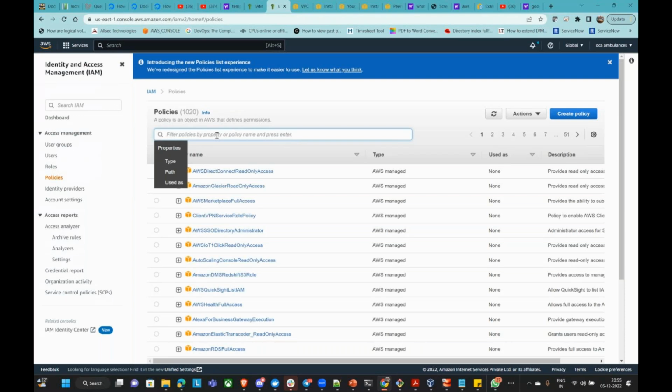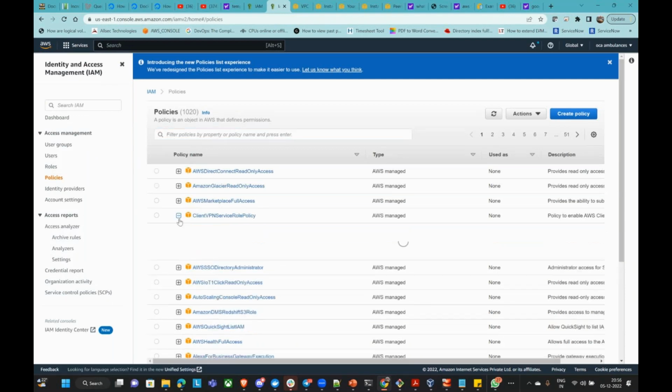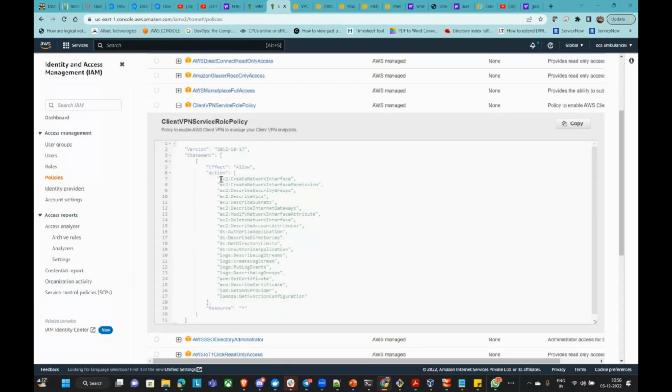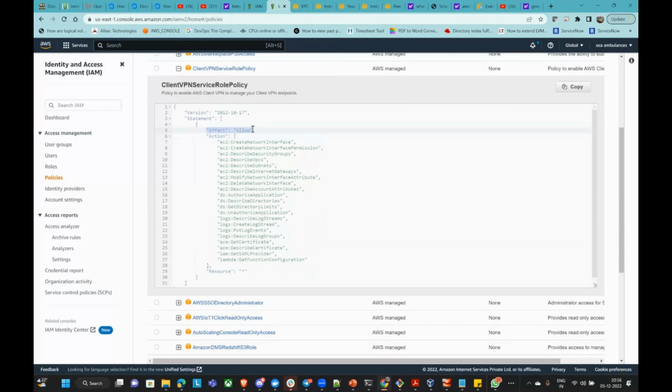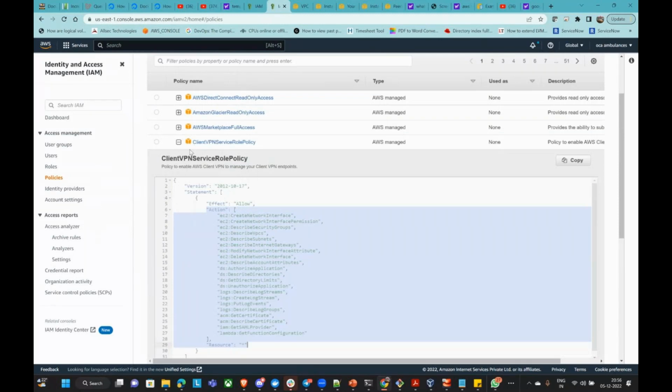I have given EAR because EAR is easy to remember. The first one is A, which is the action. As you can see, first is effect, which is allow or deny. So effect here is allow, or you can deny. And action means what he or she will be able to do. Who is he or she? He or she who is using this policy to log into this account.